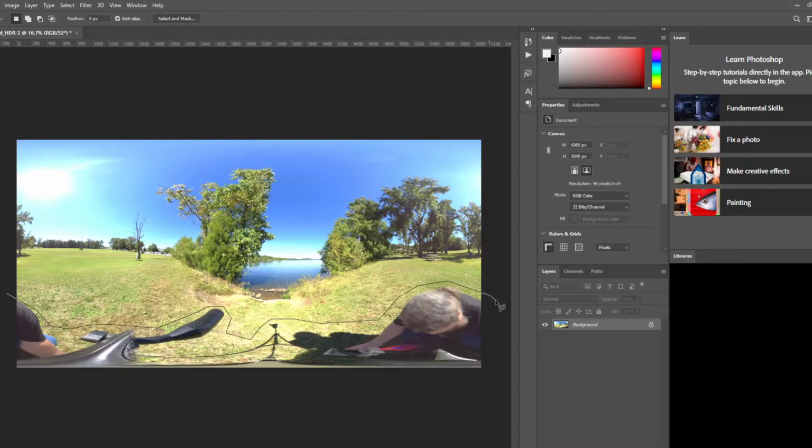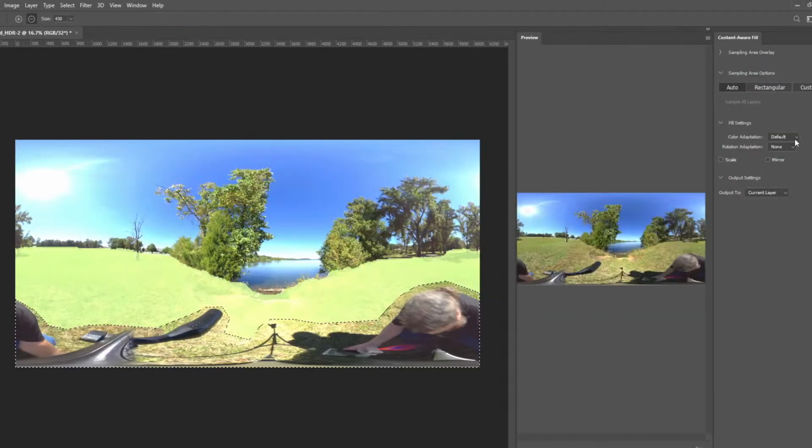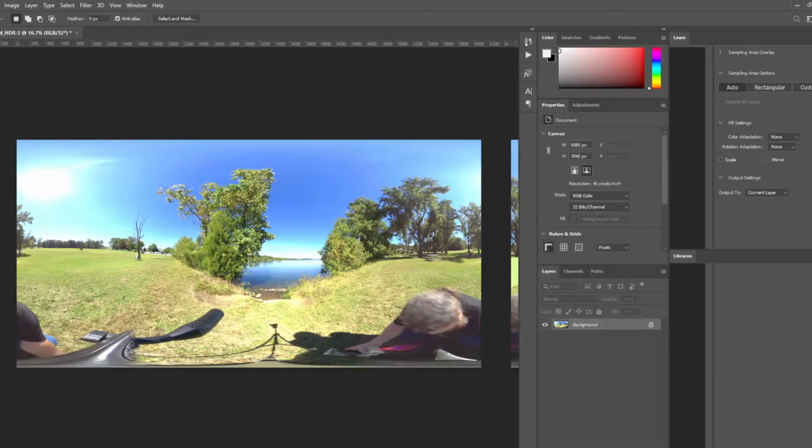Again, I was not paying attention to where the seam was. Normally, I will reference that and make sure that I'm not having to clone stuff across the seam. Content aware fill. Let's hope this looks good. Okay.